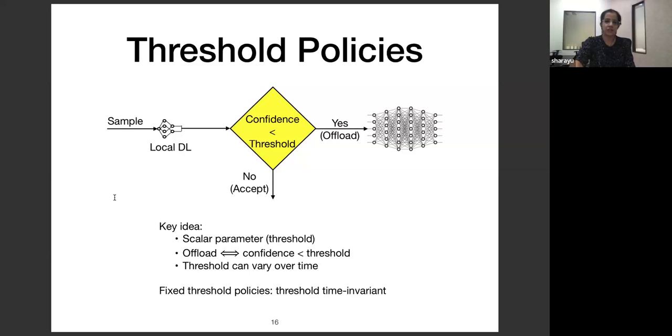We restrict ourselves to a class of policies that we refer to as threshold policies. For any policy in this class, the decision in each round is governed by a single scalar value called the threshold. For each sample, if the confidence of the local model is above this threshold, the decision module accepts the inference. On the contrary, if the confidence of the local model for that sample is below this threshold, the sample is offloaded to the remote model. Note that the value of this threshold is allowed to evolve over time.